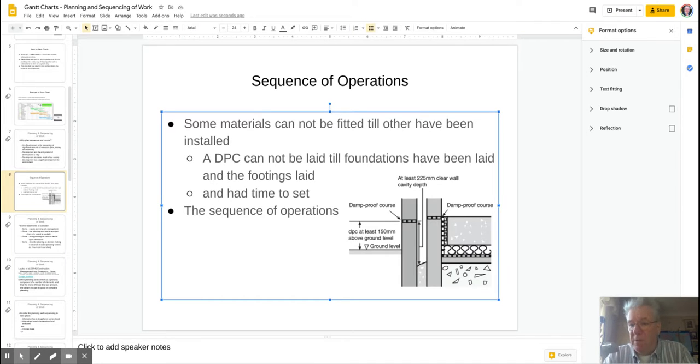I can't lay the footings until I've dug the footings out to the correct depth. And I can't do that until the surveyor has come onto the site and marked out where the footings should be. And I can't allow the digger onto site until the profile boards have been set up and it's been marked out correctly. So there is a sequence of operations when you do work. And that is something you need to understand when you're detailing any portion of a job.